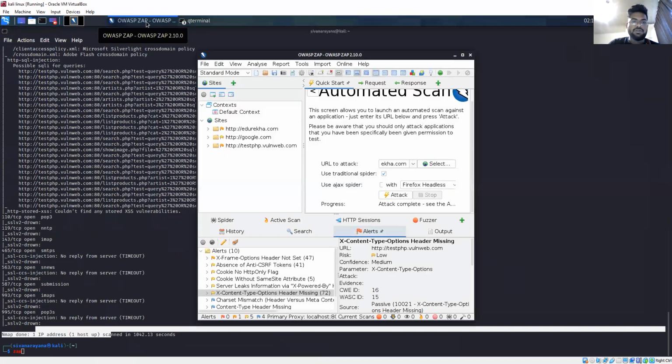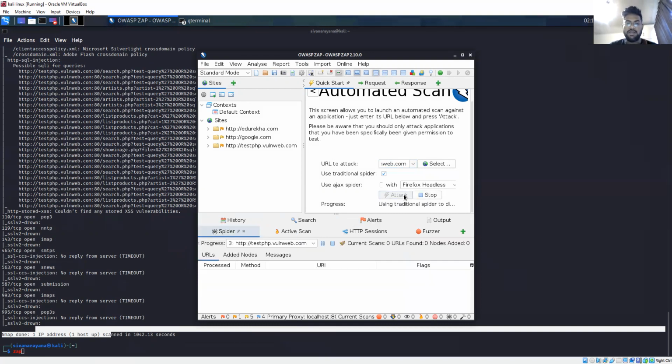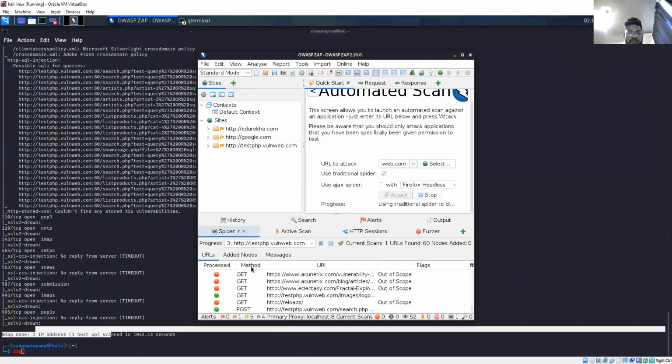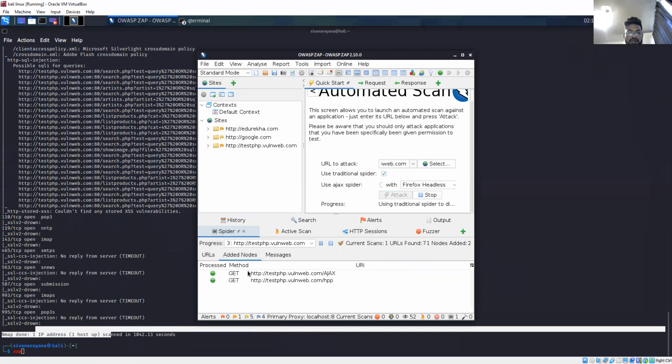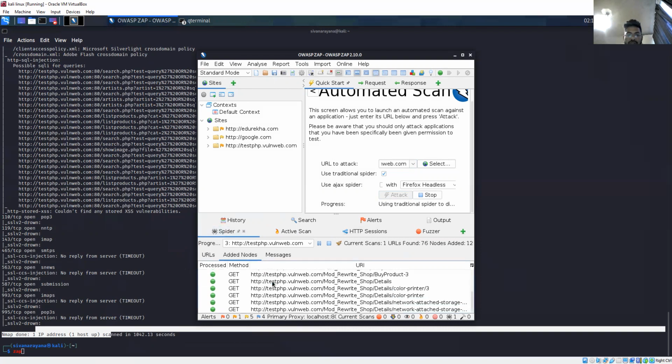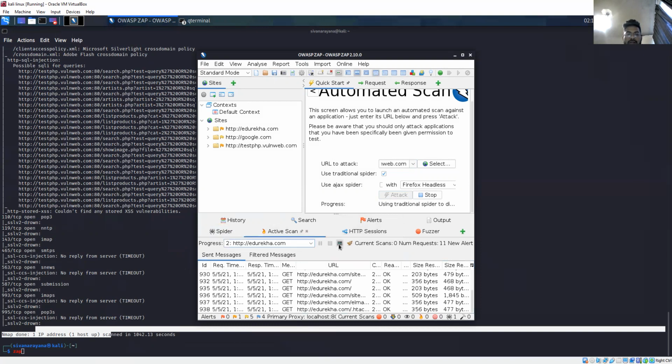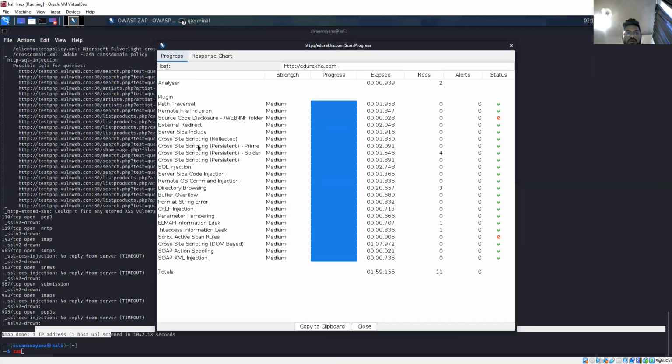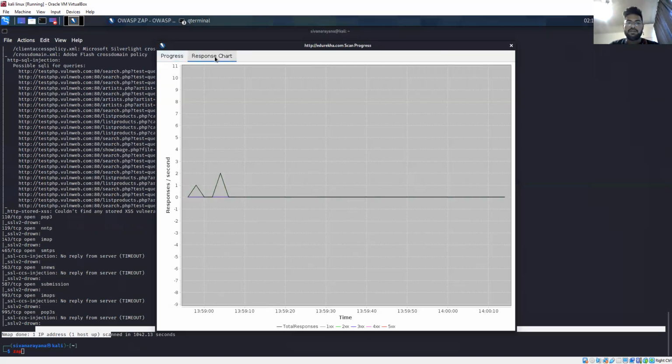So I'm going to use my ZAP now. Here I am going to give test PHP, and now I'm going to attack it. You can find the URLs and add nodes, Ajax and the images. While going to the active scan, here you can find the progress of the particular website and the response chart as well.